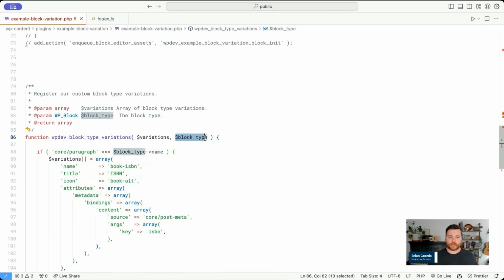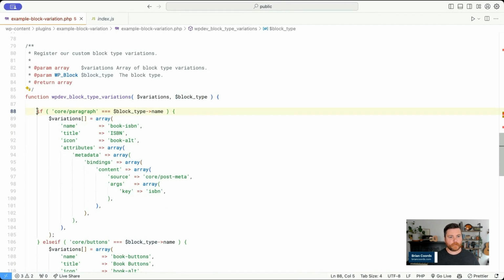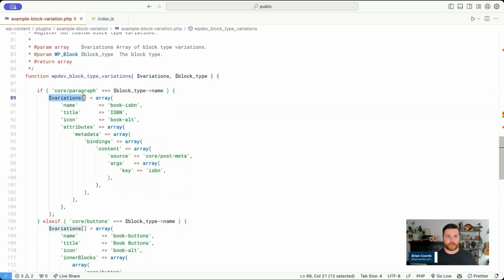And then it tells you the block type, which is the core structure, like is it a paragraph block? Is it a group block, et cetera. So that way you can assign your variations to the correct block. In this example, the first thing we're doing is checking if the block type is a core paragraph block. And if it is, then we're going to add an additional variation to the variations array.